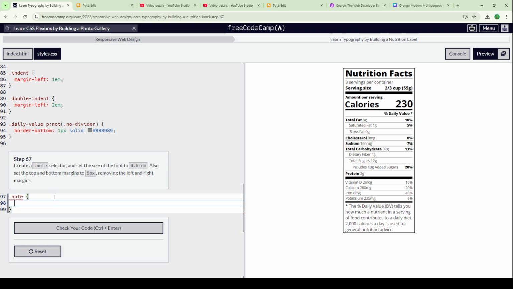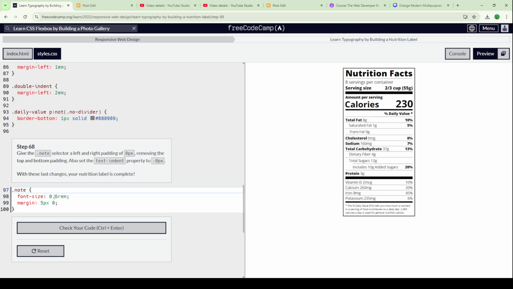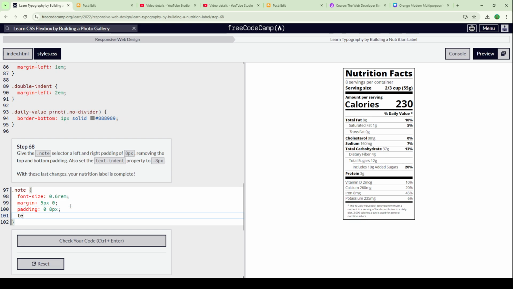Note selector, font-size to 0.6rem. Margin: top and bottom 5px, and then 0 for left and right. Give the note selector left and right padding 8px, removing the top and bottom padding. Also set the text-indent.